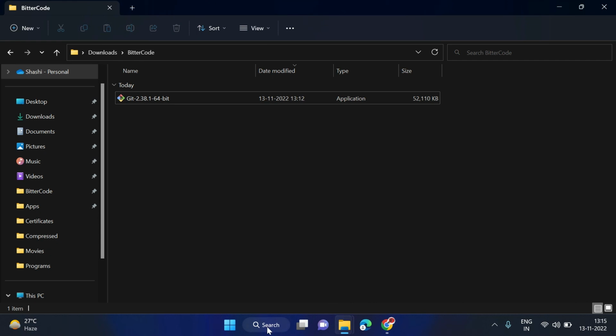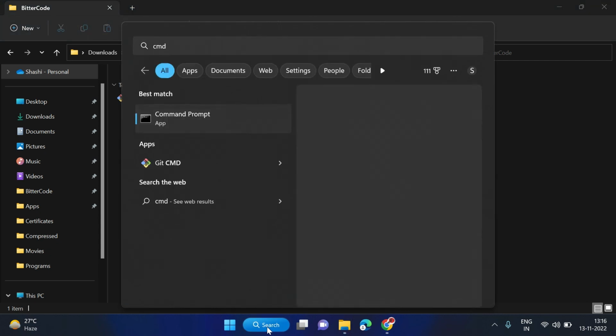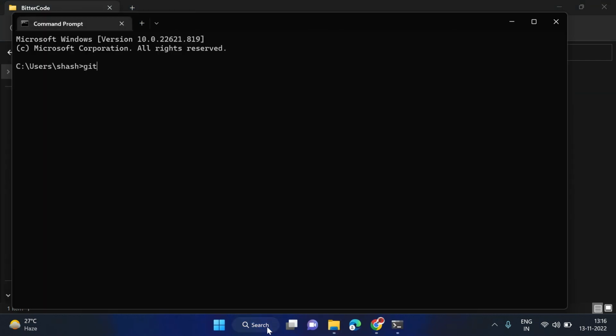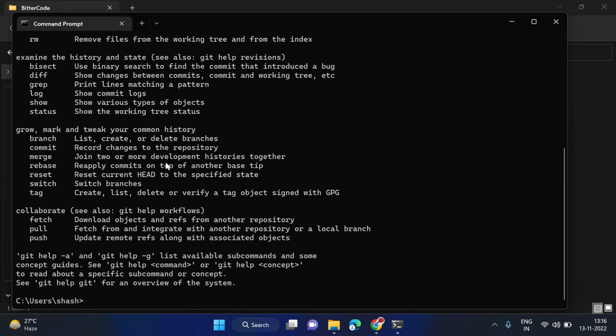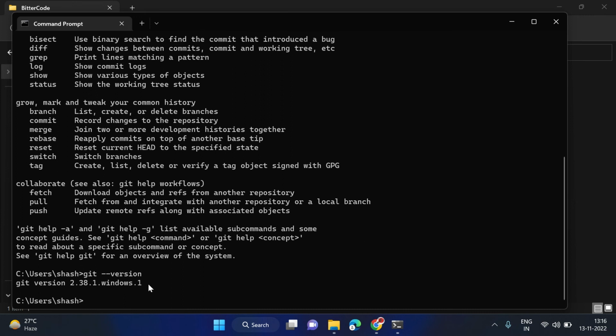Now go to your command prompt, open command prompt, and type git here and click enter. Now you can see some options are showing here. So that means your Git is installed successfully, or you can type git --version also, to check which version of Git is available in your system. Now you will be able to use Git properly in your system.